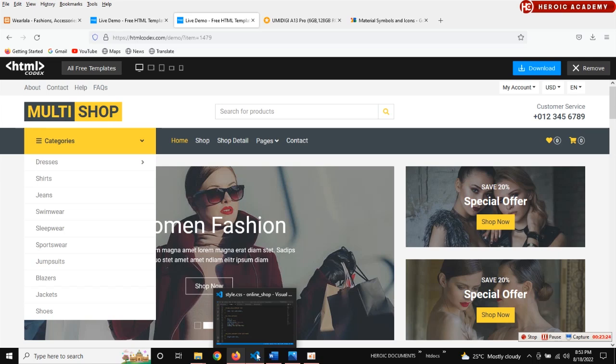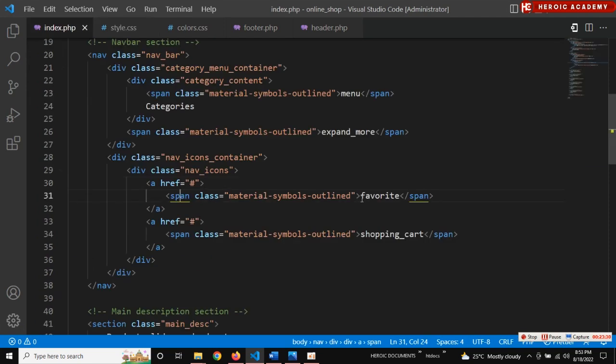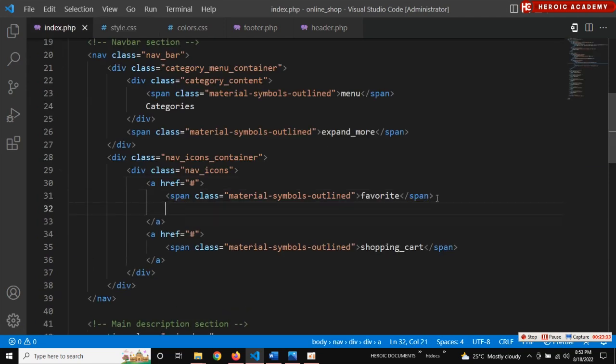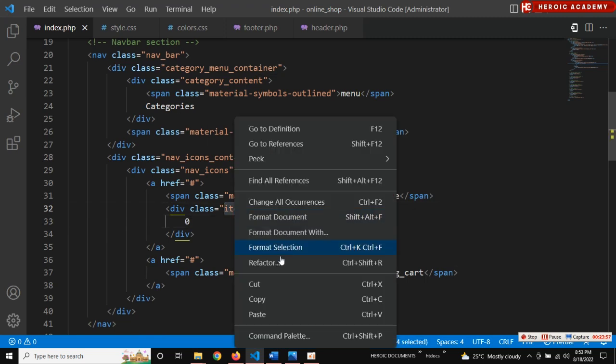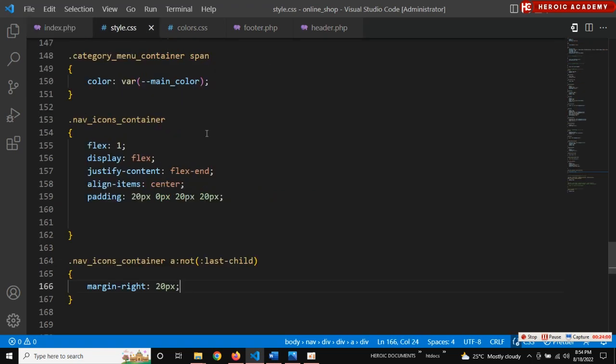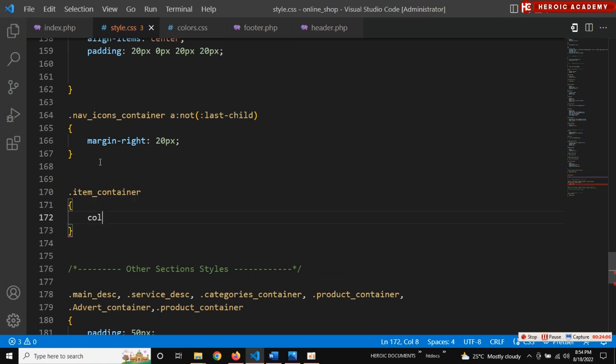Yes, so let's come back here. We are going to add something in each of these here beside this. I'm going to add a division, call it item container. I think that's okay. Yeah, item container. So inside it just put 0 for now. So we're going to style this item container. Good.